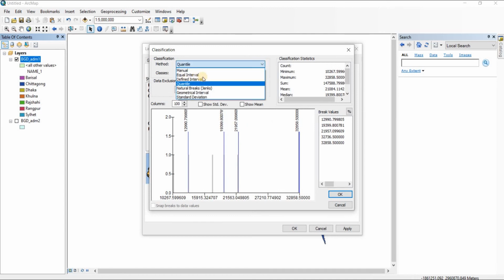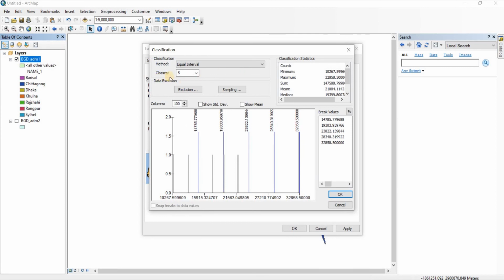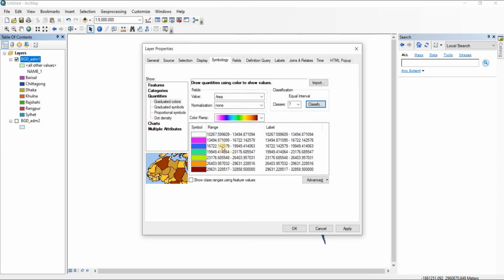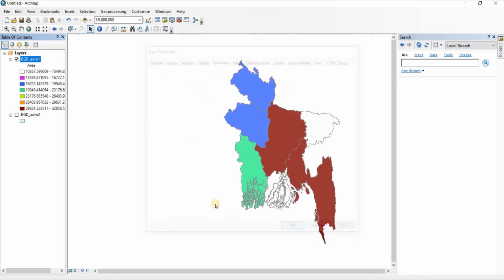So I'm going to take equal intervals. If I classify the areas into say 7 classifications, and then I click on OK here, we have different classifications here. This is the range in square kilometers. So the color white will represent areas that are in the range from 10267 square kilometers to 13494 square kilometers. And if the area is greater than 13494 square kilometers, then this color scheme will be shown. So let's just apply it. Then click on OK, and here's our color scheme, and you can see the different colors based on the division of area ranges.